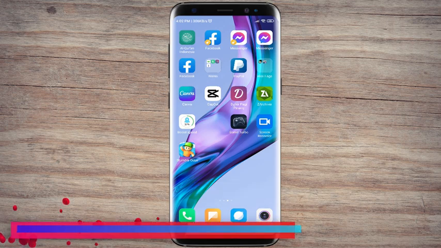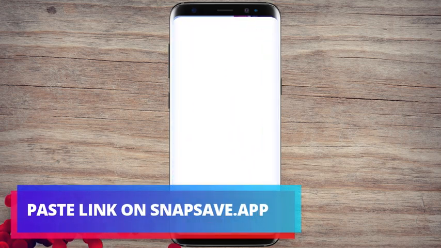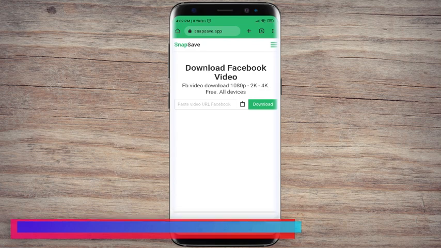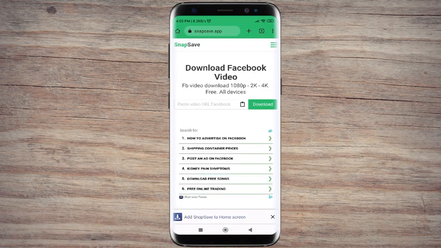Second step. Just close your Facebook app, then go to your browser. In your browser app, go to snapsave.app.